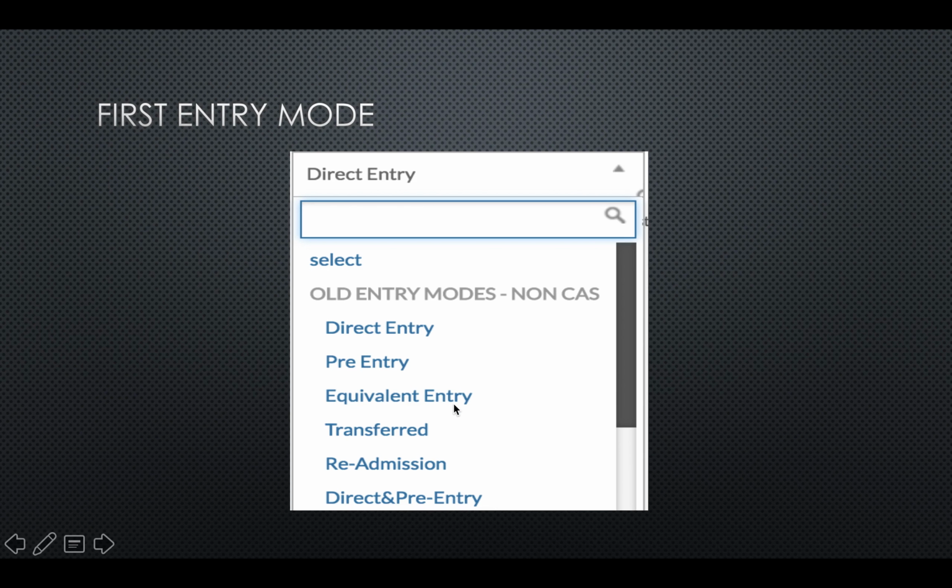And for those who attended a pre-entry course or a pre-university course, they should choose the pre-entry. The other three, the transferred, the readmission, and direct and pre-entry, you may leave them out. It's not important. But those who are transferred in the current system that we have, whereby a student applies to the respective college or university, for those who are transferred from one university to another, they should choose transferred. But the readmission and direct and pre-entry, they should be left out.